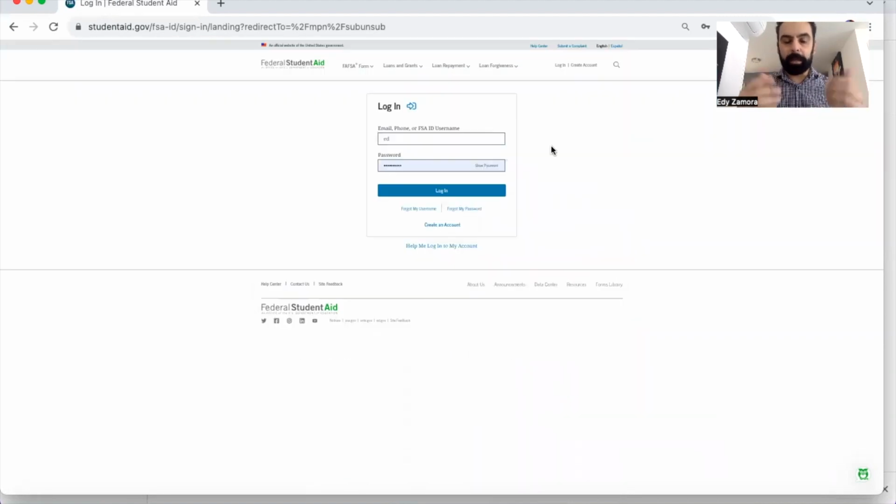And obviously here, when we get on the page, you use the student's FAFSA login. So we put the username, the cell phone, or the email. Either one of those three can be used to log in, and then the student's password. So I'm going to log in here and go to the next page. You guys will need to log in as well. Remember, student login, not the parent login here.